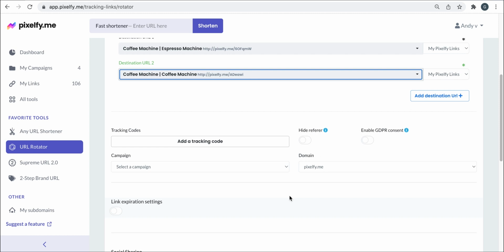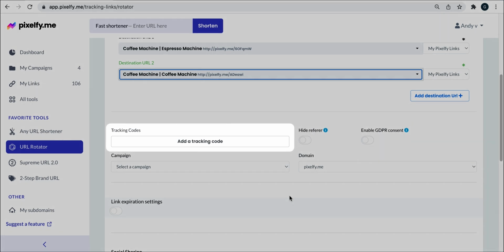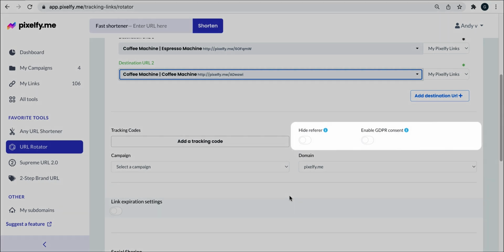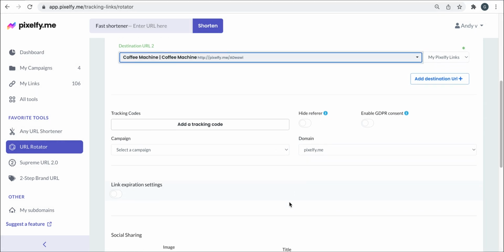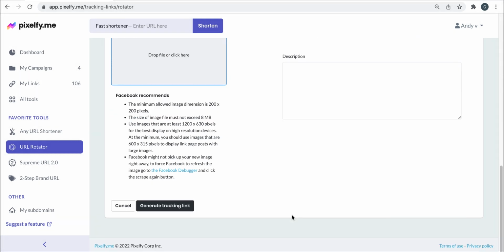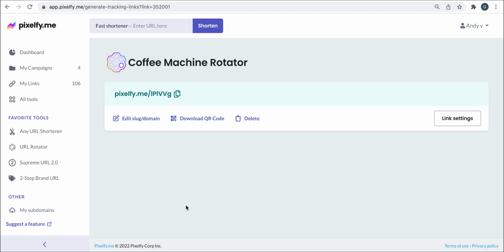In the next section, you can add a tracking code, add your link to one of your campaigns, use a custom domain if available, and toggle on or off these options for further customization. You can also activate the link expiration settings for when your link expires, and finally, add the information for your social media thumbnail. Once everything is set, simply click on Generate Tracking Link, and your URL rotator will be ready to go.